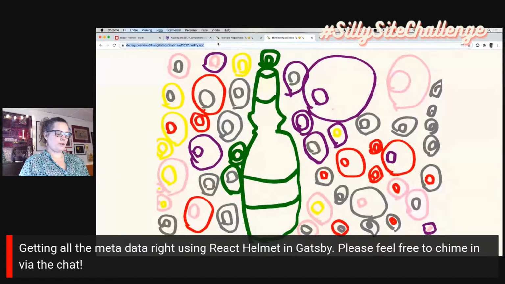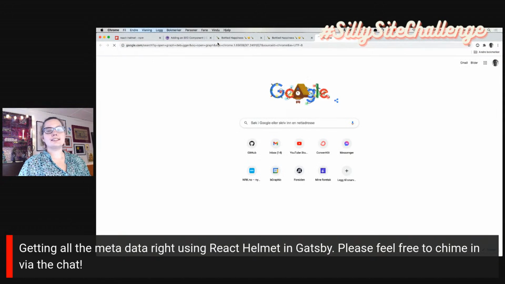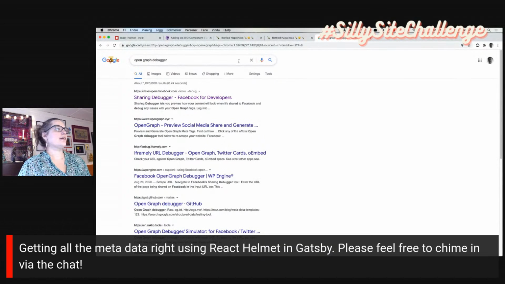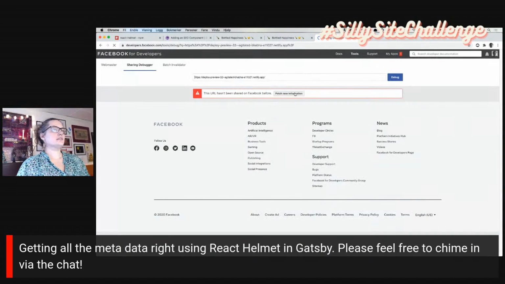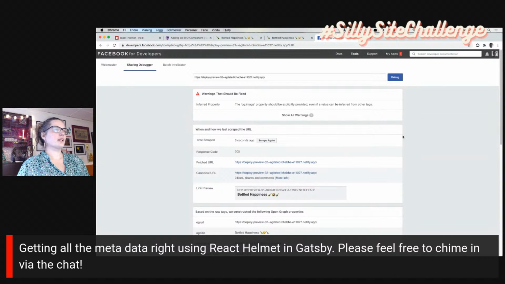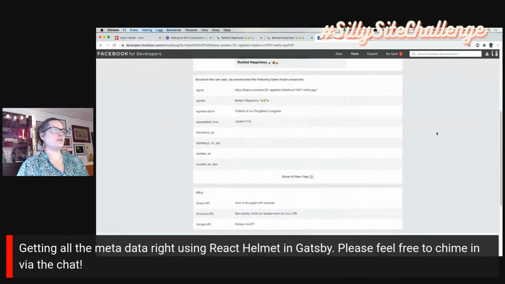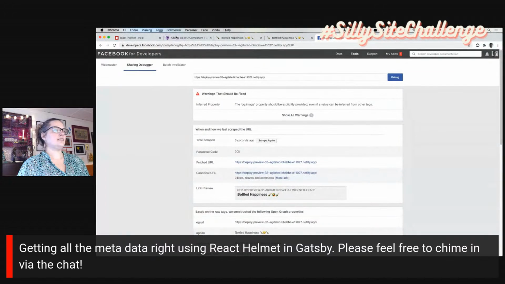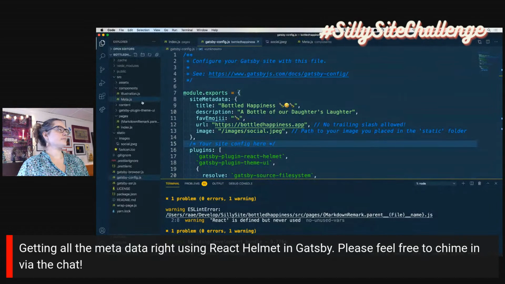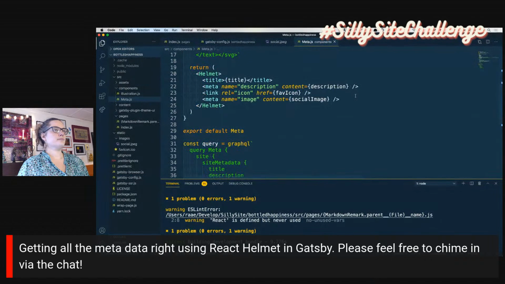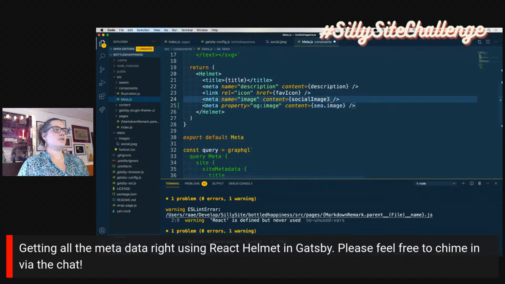So let's then check Open Graph Debugger to see if it will infer from that image tag we've used, or if we have to add these OG tags as well. Yeah, so it should be explicitly provided. So let's do that then. We want this one. It should be the social image.